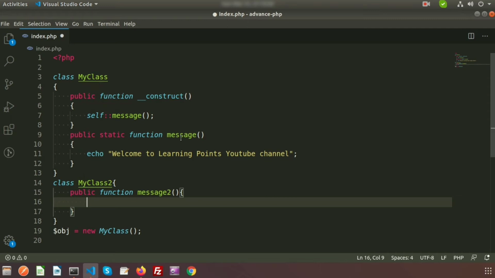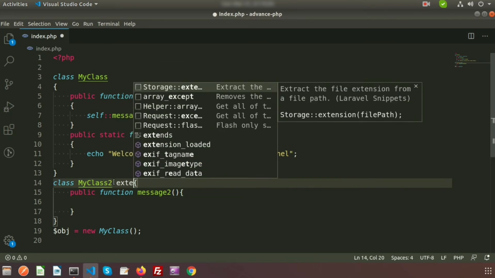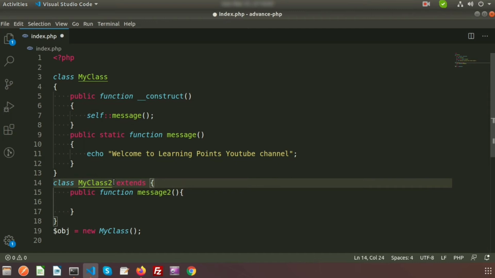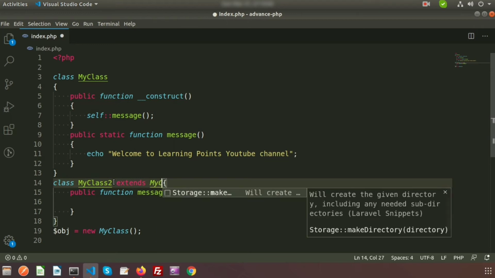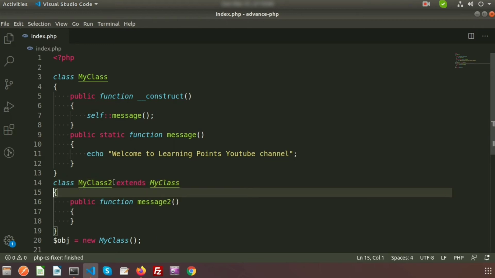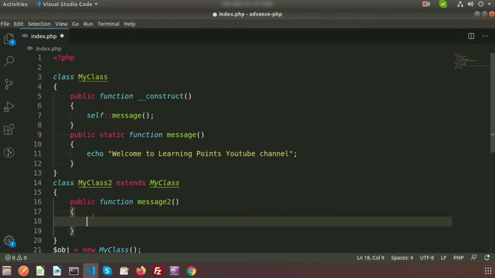In my class we are using message, and in my class 2 we are using message 2, and we need to extend my class from my class 2 to get access to this method. So just write the extends keyword here. Extends is used to inherit from another class. I want to write the parent class name here. So we'll call the message function from message 2. Very simple, we can get access. As it is a static method, we will get access to the static method using the class.